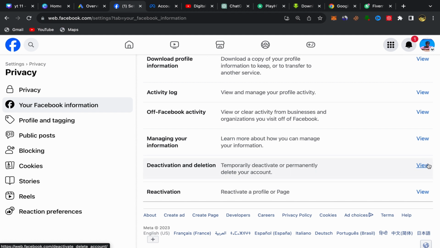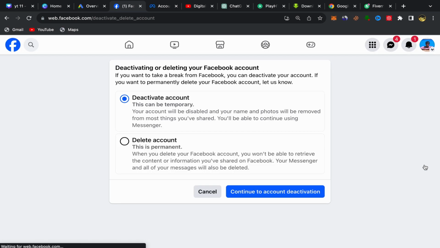Click over here on view like this, and you will be directly in this page over here, and you're going to choose delete account, then click on continue to account deletion, okay. And you will just confirm that you really want to delete your account, and your account will be deleted, okay. That's how you can delete account on Facebook from your laptop.